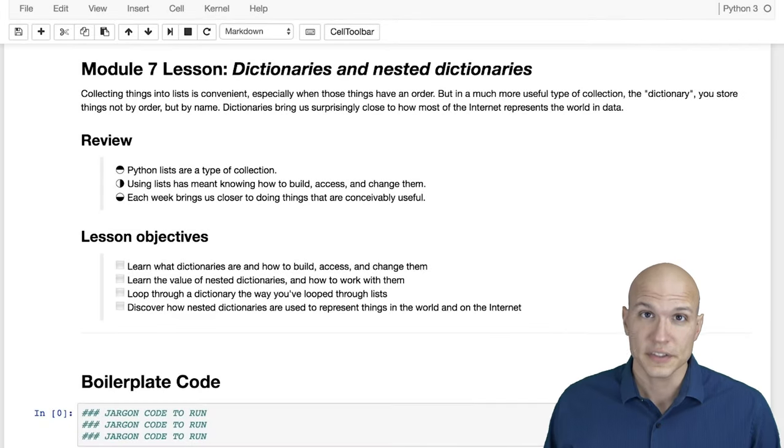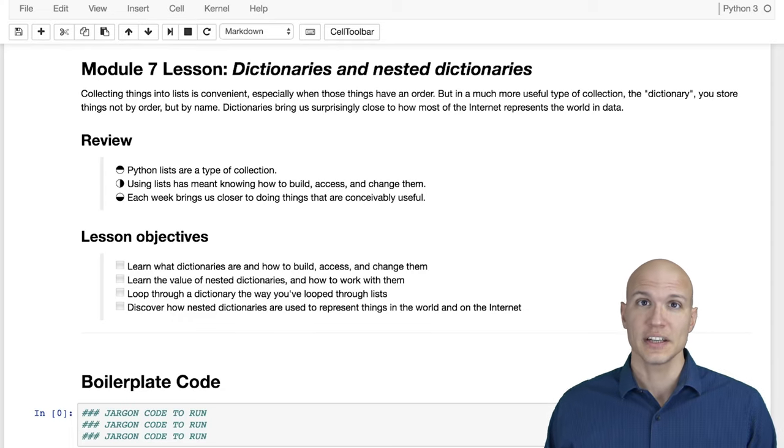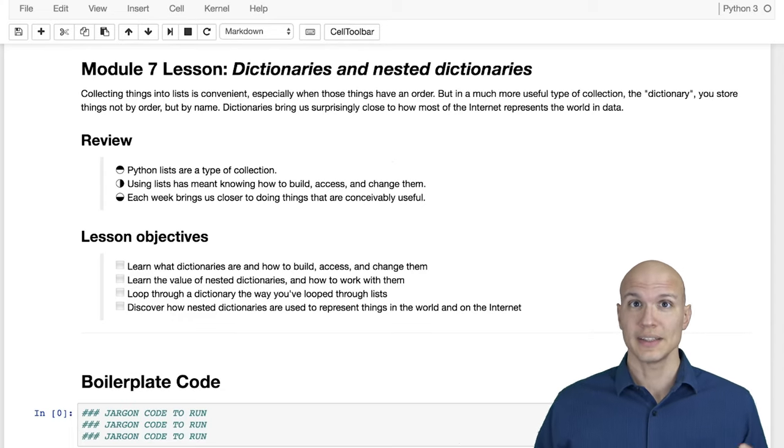Hello there, I'm Professor Seth Frey, and welcome to Module 7, where we're going to learn about something in Python called a dictionary, and something called a nested dictionary, when you put more dictionaries inside other dictionaries. So, a dictionary is a type of collection. You've encountered collections before, you've encountered lists.